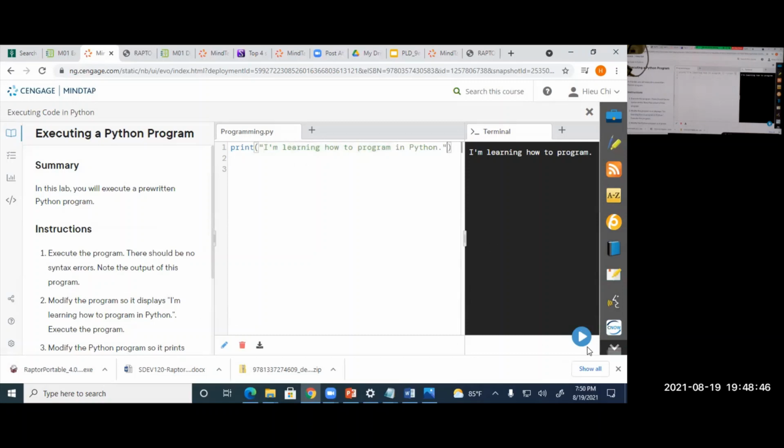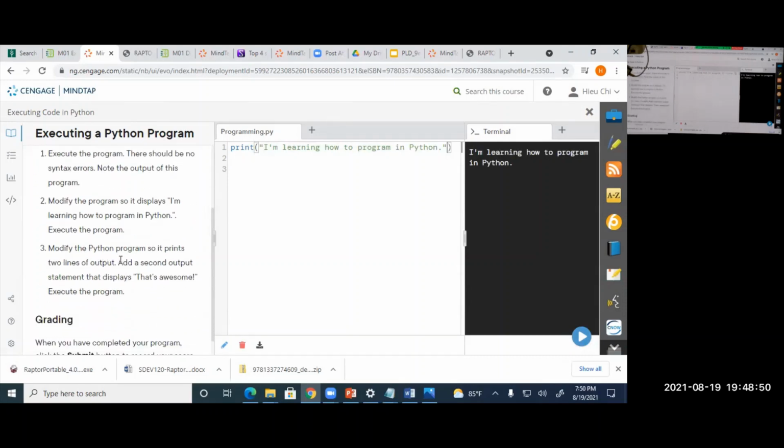Connect. And modify program. So it prints out the two lines, with the second line here. That's awesome. So I just copy this one, put it into the other one, and it's here. Very awesome. Okay, run it.